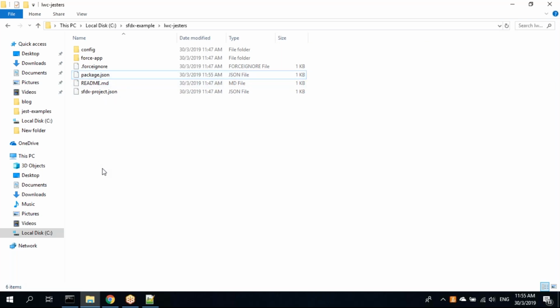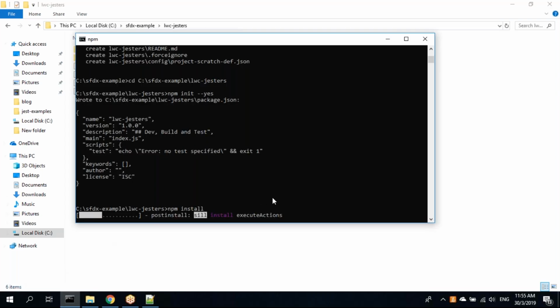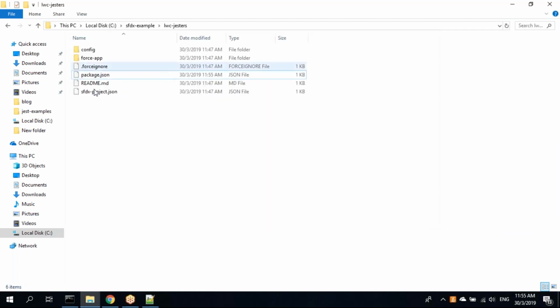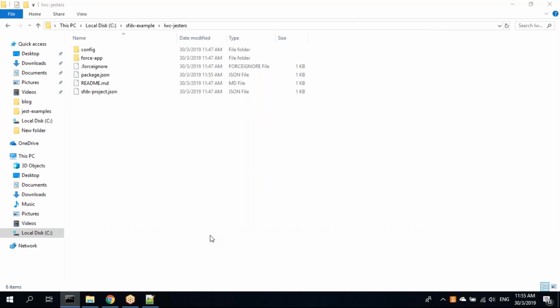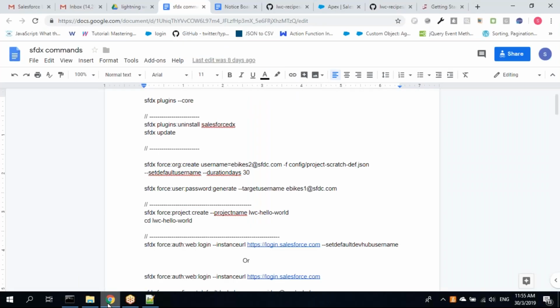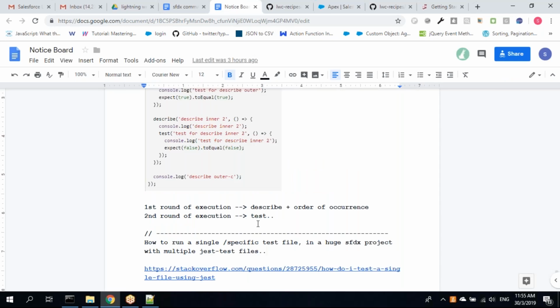Now I have run npm space install. It is installing the plugins, and you can refresh it. lwc-jest is there, right? Okay, we are here. So let it get installed. I think, yeah, that's it here.